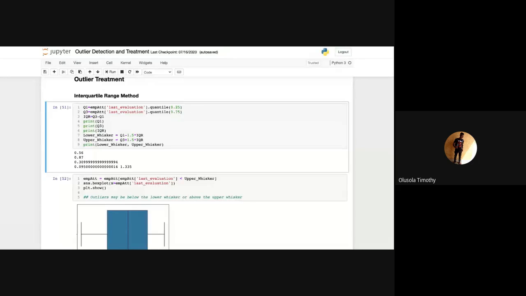Let's go to Olusola. Can you hear me? Yeah, Olusola. Hello. Emmanuel was asking, can we replace the outlier with the mean of the data set? Yeah, it's possible. You can do that.